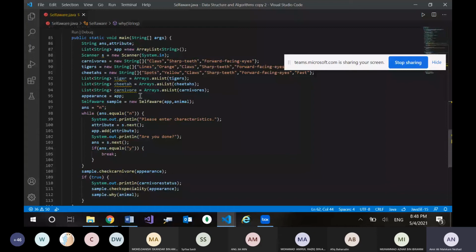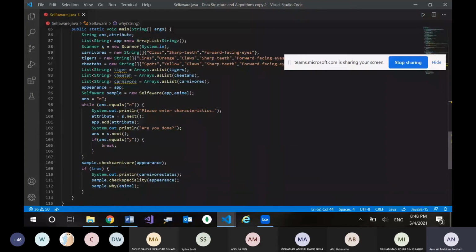We pass it the app and animal, okay? So some of you may ask me, what if we're going to ask the question from the user? In the initial program, we have the initial value of answer set to n. We have this so we can go inside the while loop. So we set the initial value of answer to n so we can go inside the while loop.